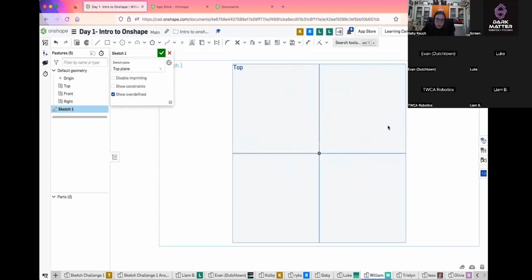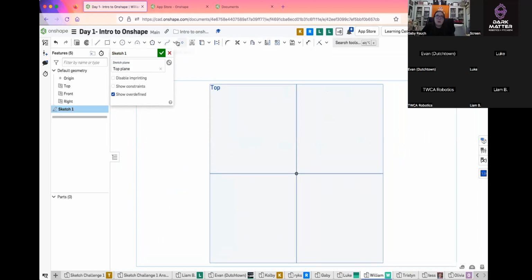Before we make anything, I am just going to run through the tools up here. I'm not going to go through all the tools, just the ones that you're most likely going to use. If you see any tool that I don't go over and you want me to go over, just put it in the chat. The tools are separated by these little dividers. These ones are some extrude tools, and then these are all going to be your sketch tools.